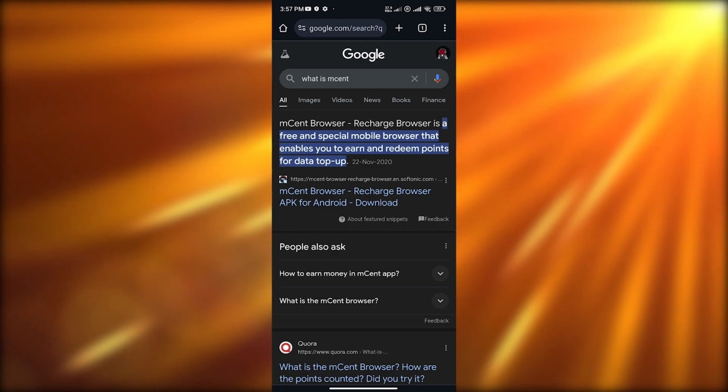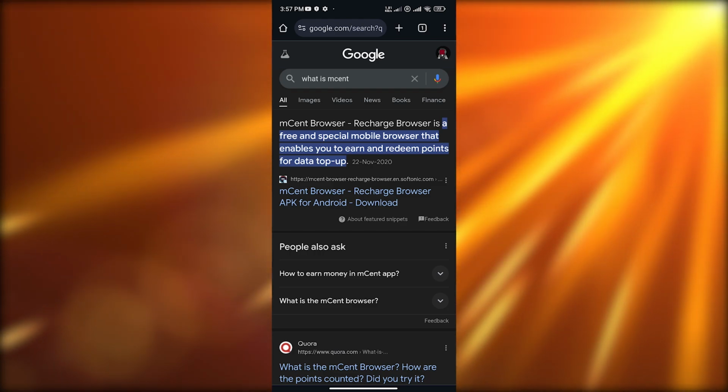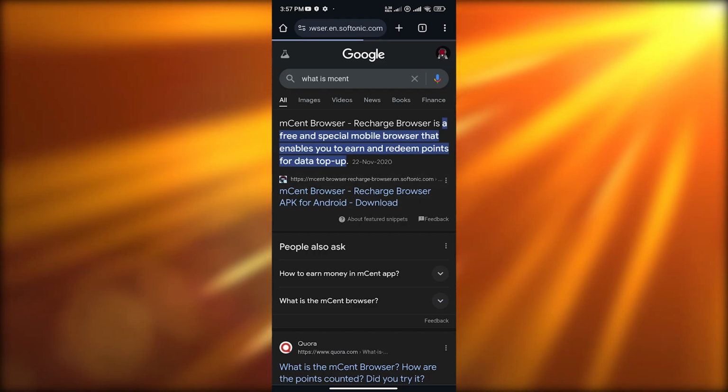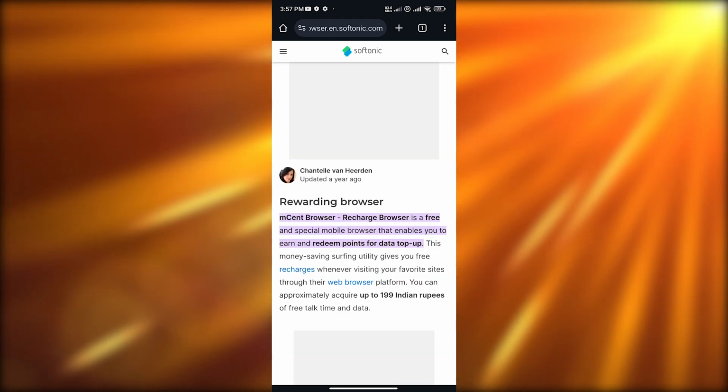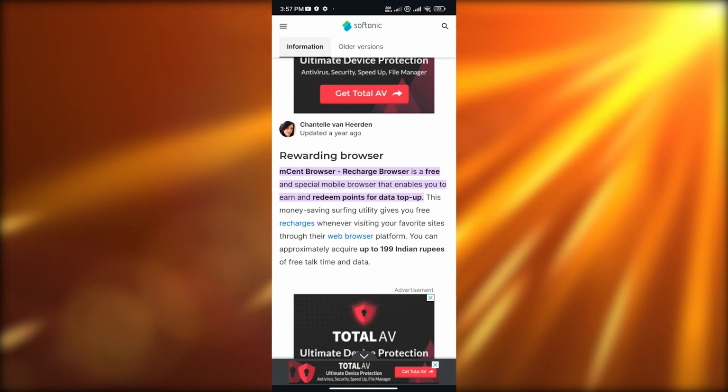Like, for example, if we come over here, you will see it says right here, what is MCent? It is a recharge browser and a special mobile browser that enables you to earn and redeem points for data top-up. So right here is their application. You can download it as well, and you can use it to charge your mobile data.